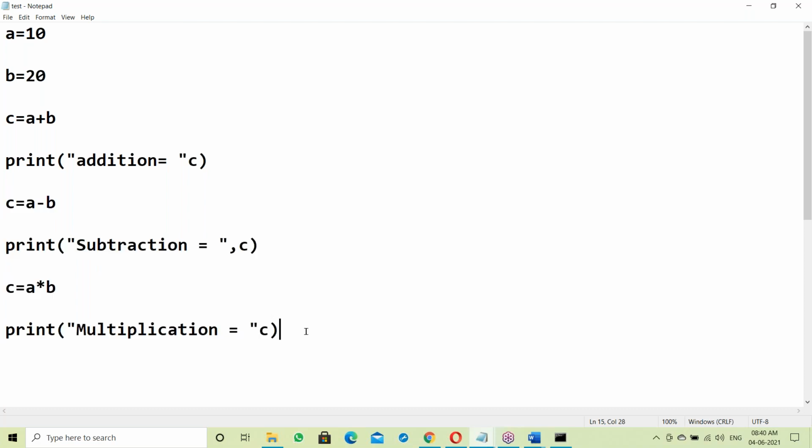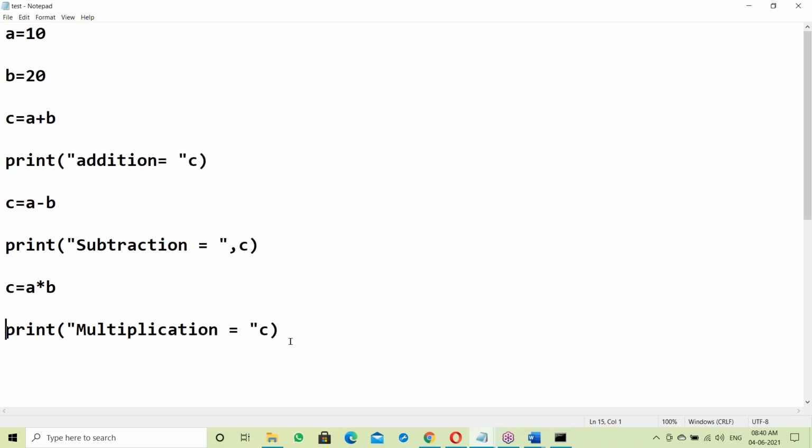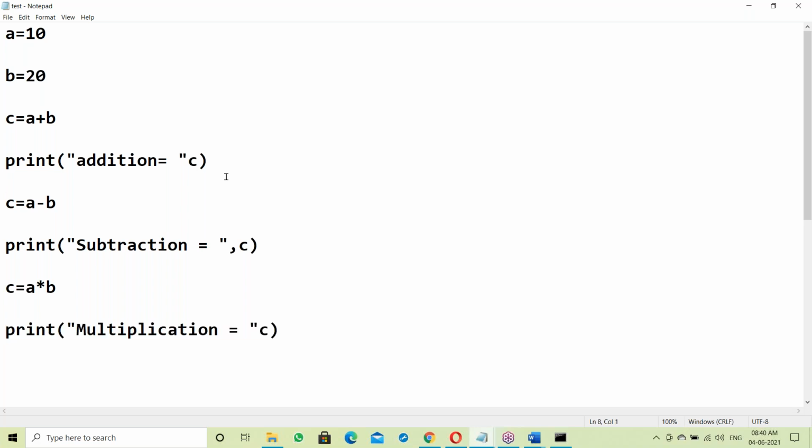If it were a compiler, the compiler shows all the errors: first error here and second error here, two errors. The compiler shows all the errors, but the interpreter shows only the first error.